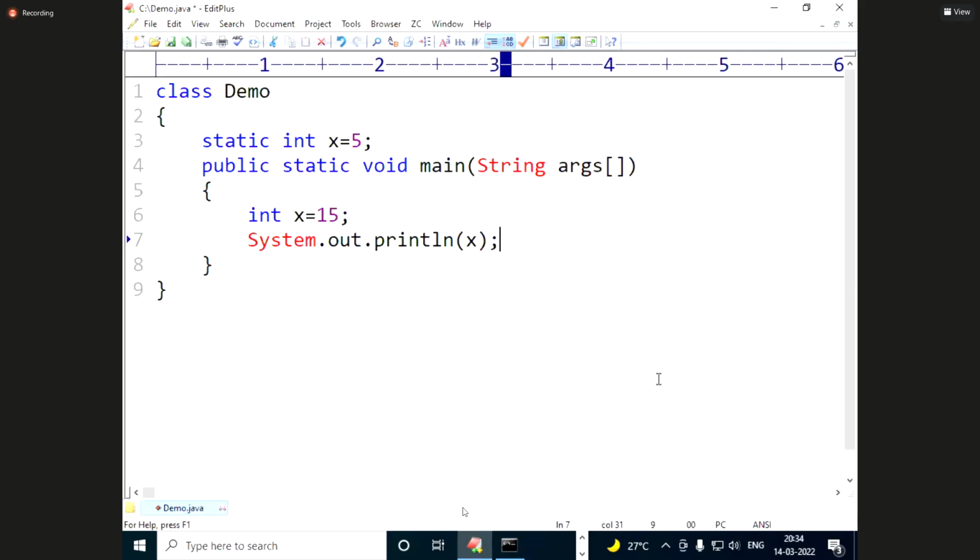What is it? 15, no output. Any other answer? Here also 23 messages came. No output, 15, 5. Okay, the majority answer is 15.